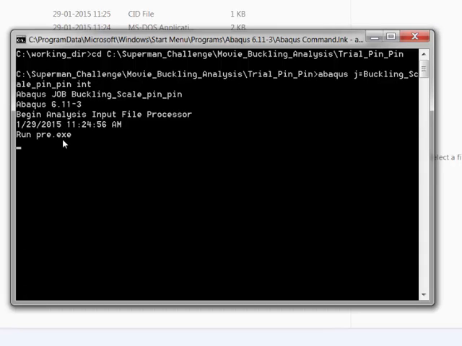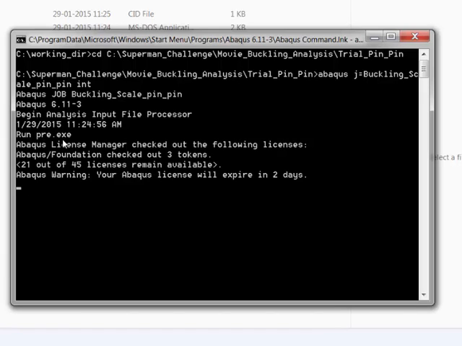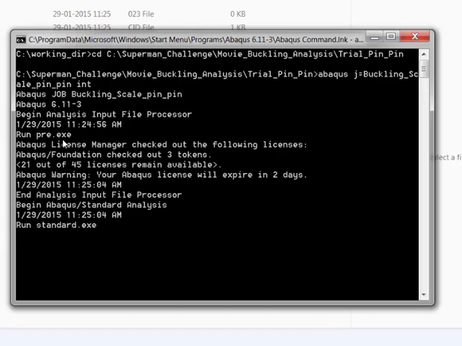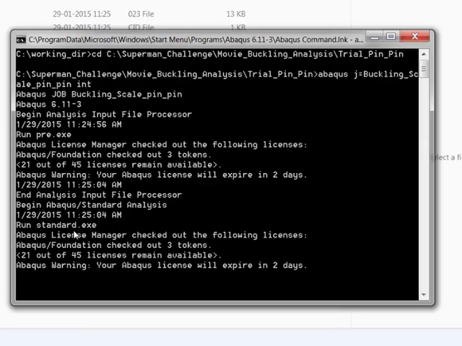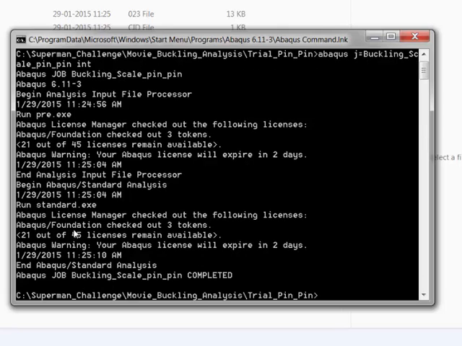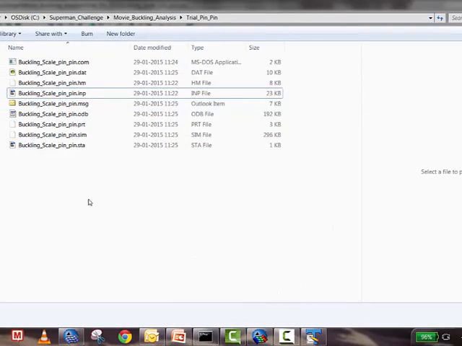In pre.exe it will check if there is any error related to the preprocessor side. Since there is no error on the preprocessor side, it will go to the solver, which is standard.exe, and then it will try to solve the problem. So the problem is done now. So you see the end of job, and it will generate the status file, ODB. It will have all the contour plots and the results, message file, dat file.